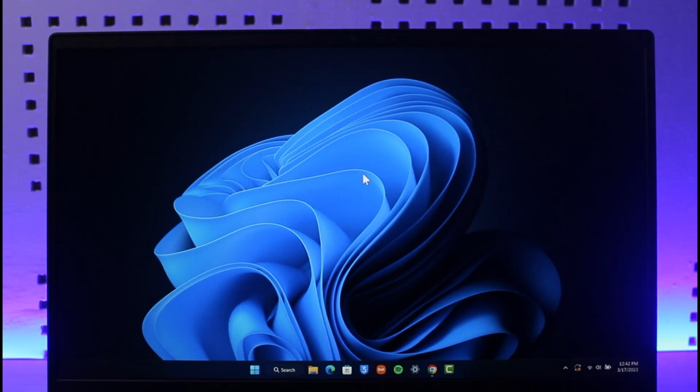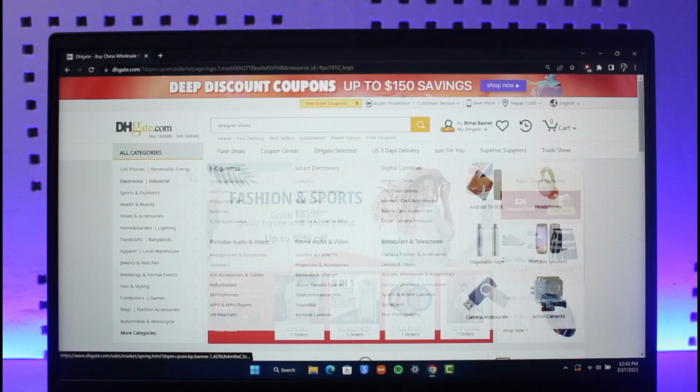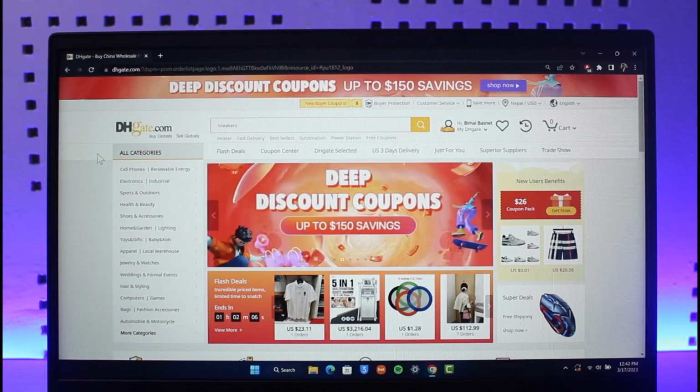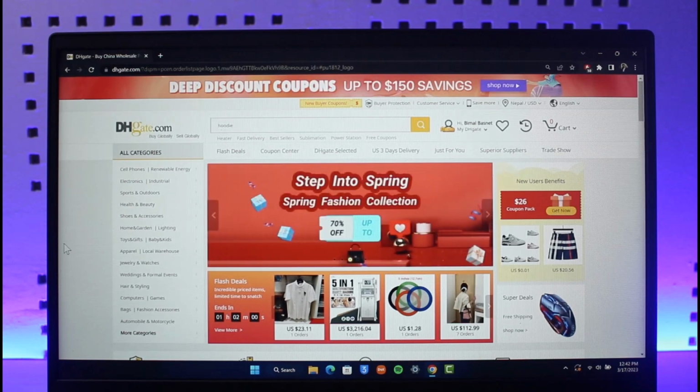In order to track orders on DHgate, all you have to do is just open up your browser, go to the DHgate website, which is www.dhgate.com. I'll also make sure to drop a direct link down below. Then make sure that you're signed into your account. Let's say that you've ordered something, you want to find the tracking status and then track that order.